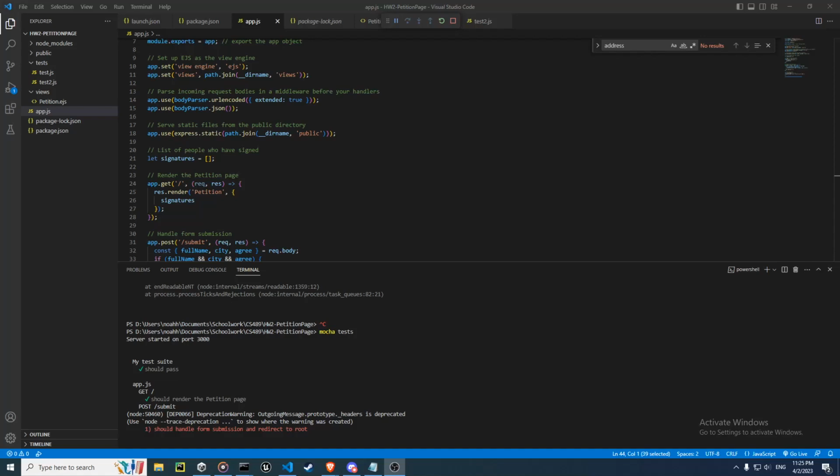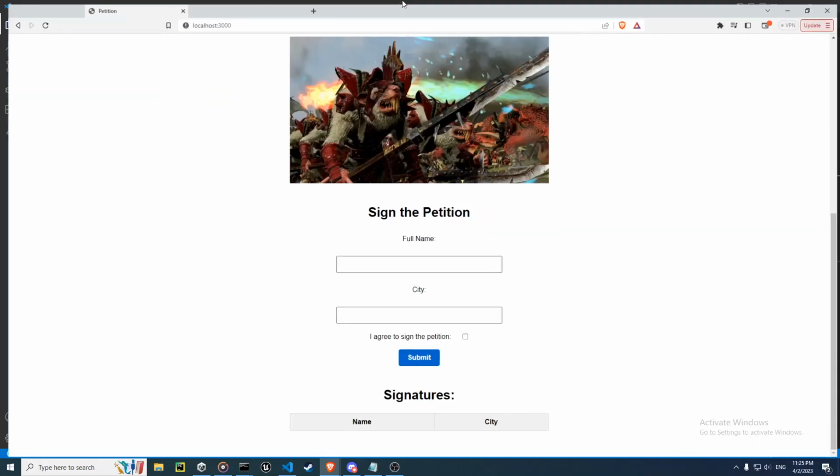Welcome to this tutorial on how to set up Mocha for your JavaScript projects. Mocha is a popular JavaScript testing framework that makes it easy for you to write and run tests on your code. Okay, so I'm starting with an Express app that I've created here.